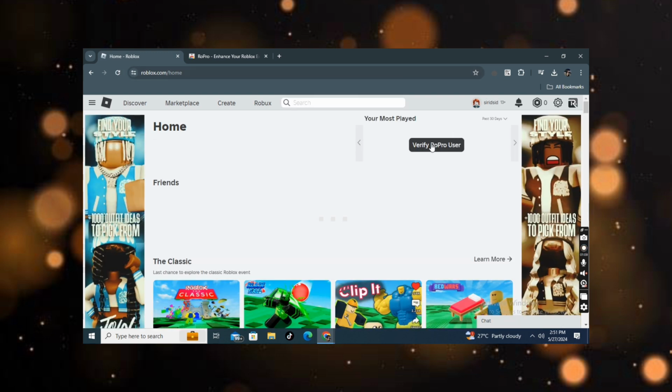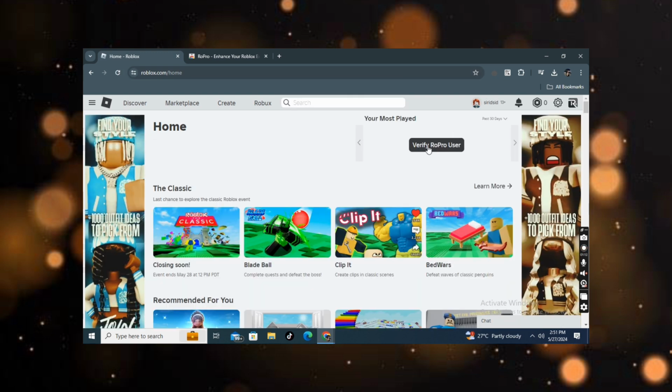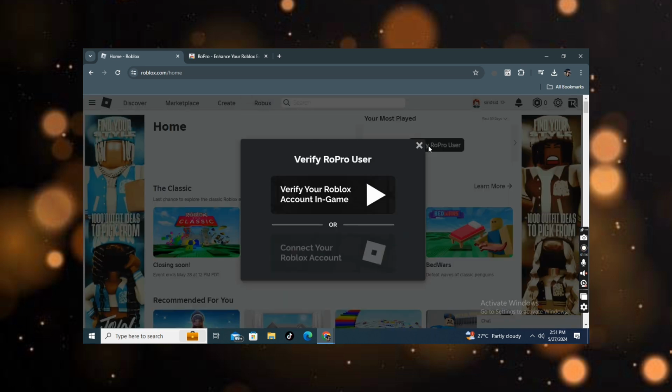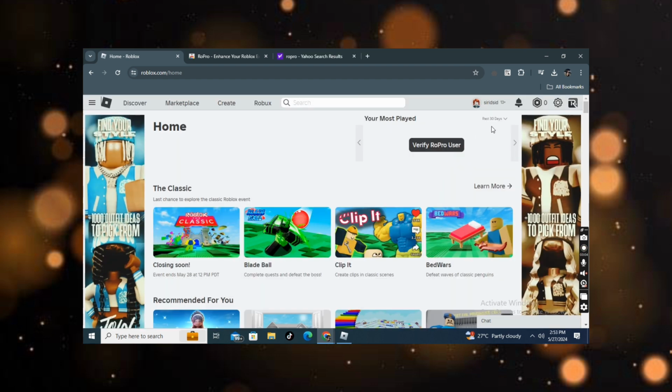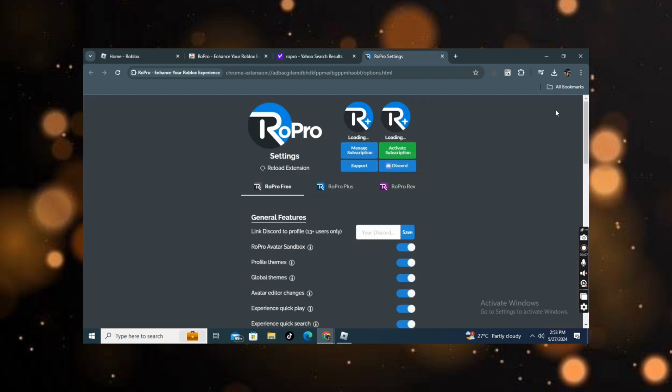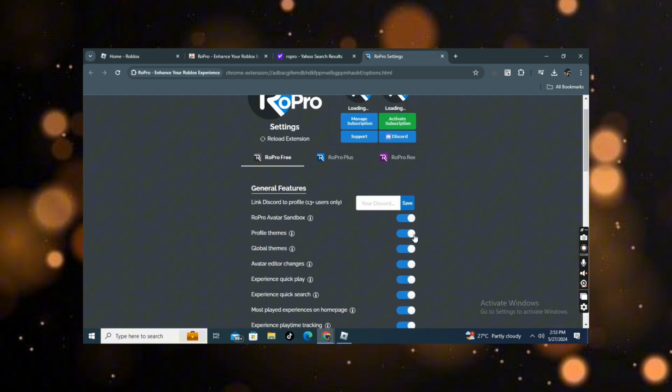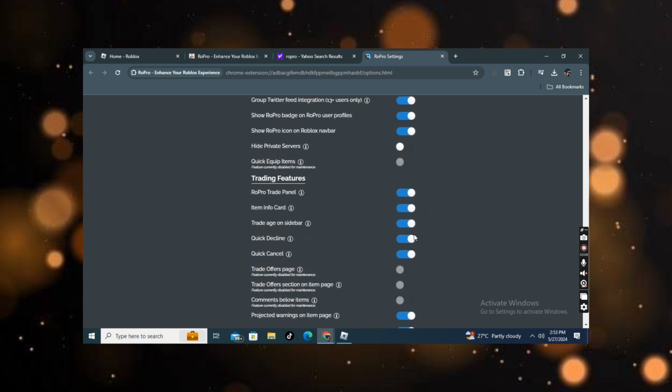What you're gonna do next is verify your RoPro account. It says here verify RoPro user, click on that. Click on verify Roblox account. Refresh and click the RoPro icon on the upper right corner, and then you will be rerouted to this page.